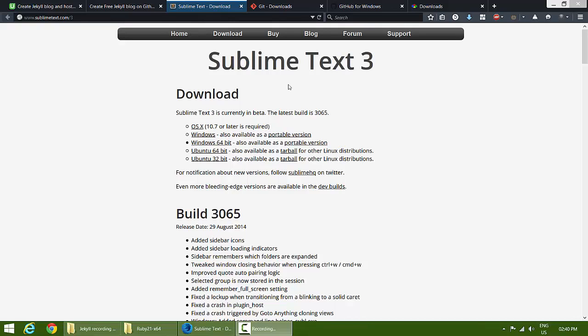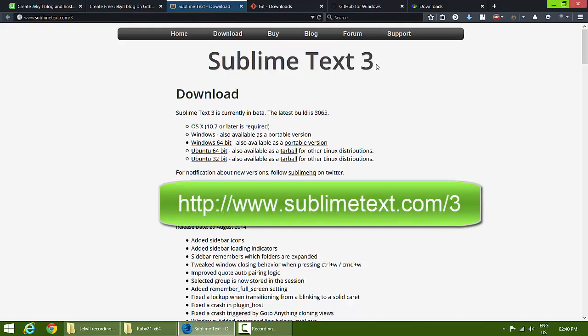on Mac as well. So first thing first, we'll need to download and install Sublime Text 3. Sublime Text is a free code editor which will help us edit HTML and CSS files as well as JavaScript.